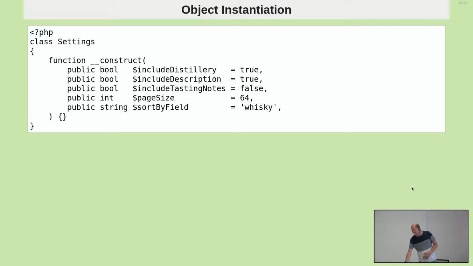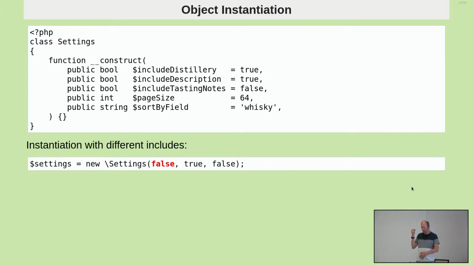But that gets a bit annoying, right? So if I want to return only the things where I don't want to include the distillery information, but I want to use the description or the tasting notes, I have to specify these as false, true, and false. But if you read the code, new Settings, false, true, and false, you have no idea what it means when you're reading the code. You can only figure out what it means by reading the description of the class.